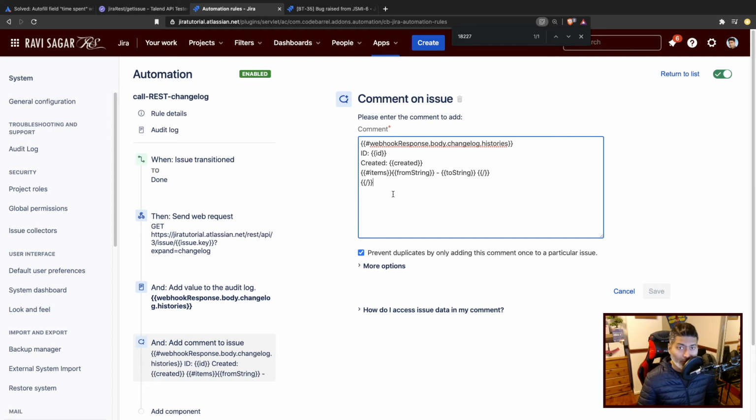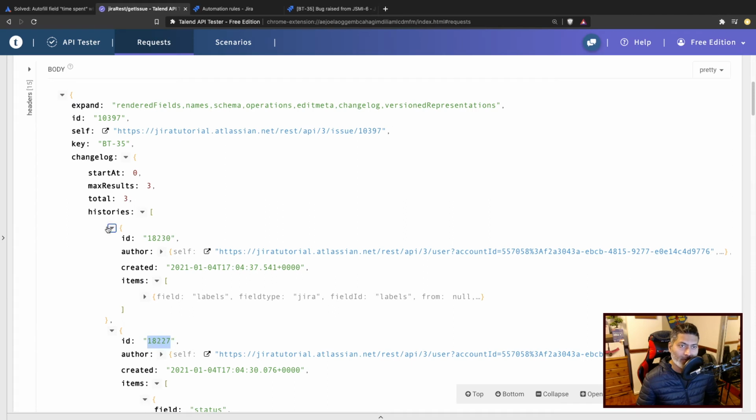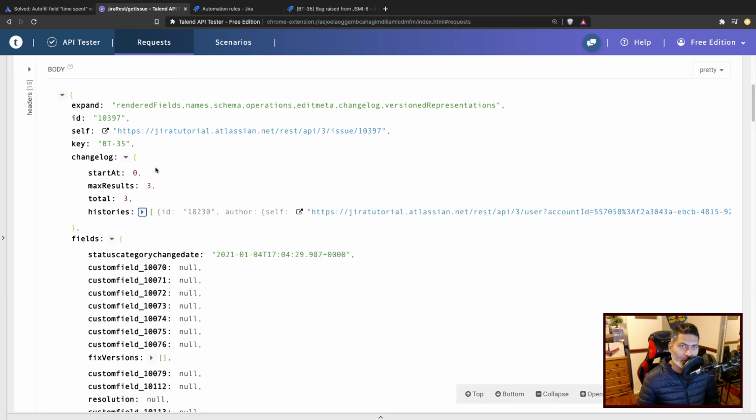In case you want to iterate over a list of items, you can do something like this, where you can start with the hash, and then we are trying to iterate over histories. So if you do just this part and make sure you close it, it's like a closing tag. So if you are trying to focus on the histories part here, just make sure you close the tag.